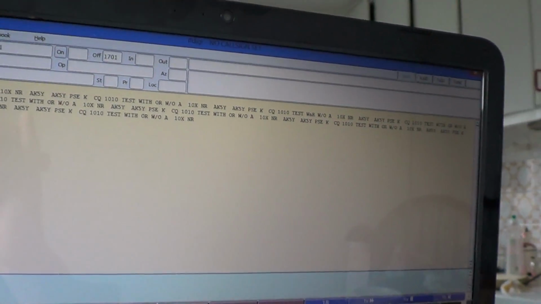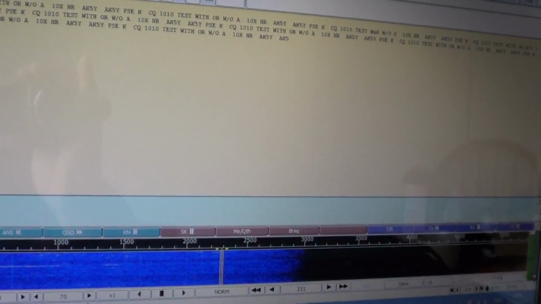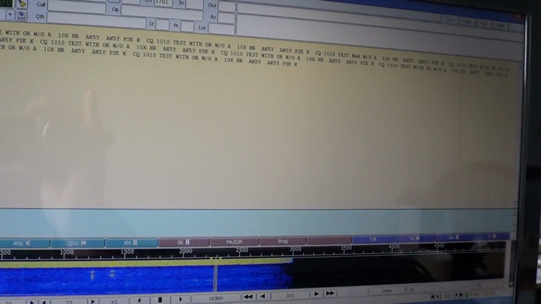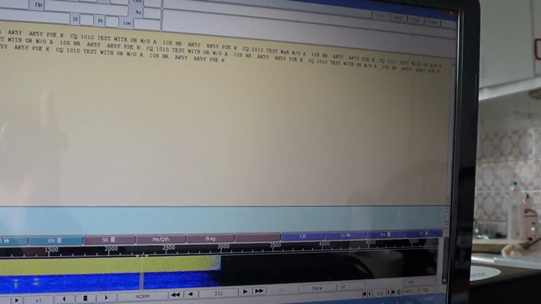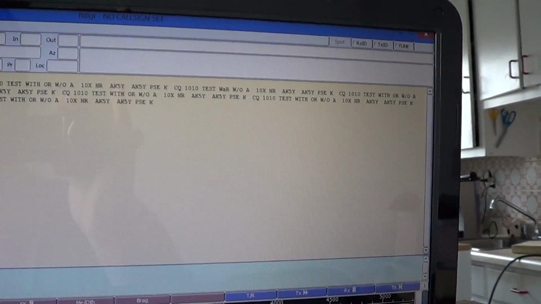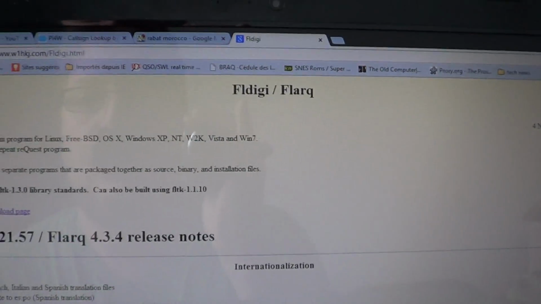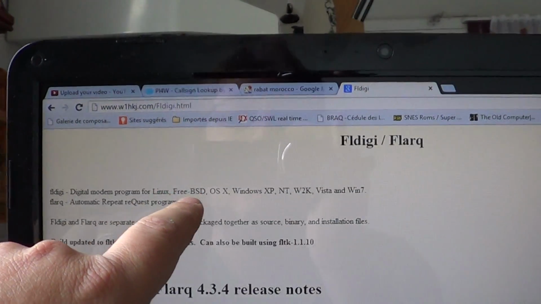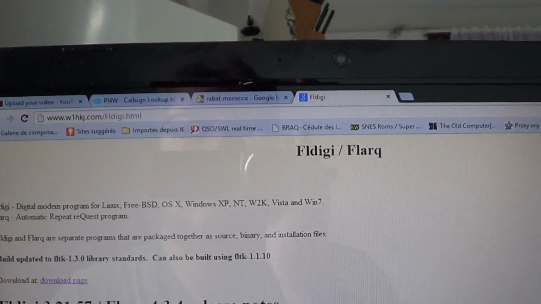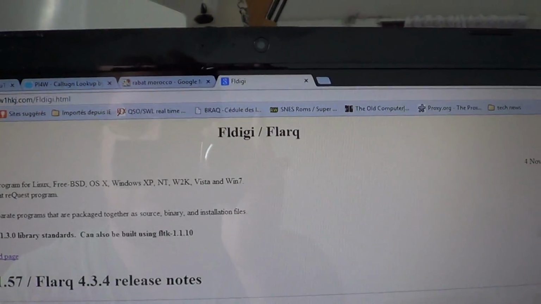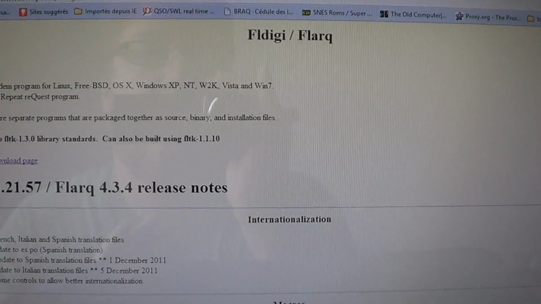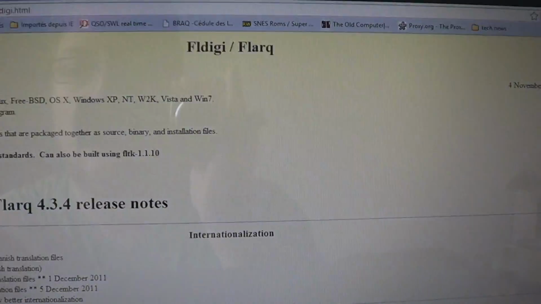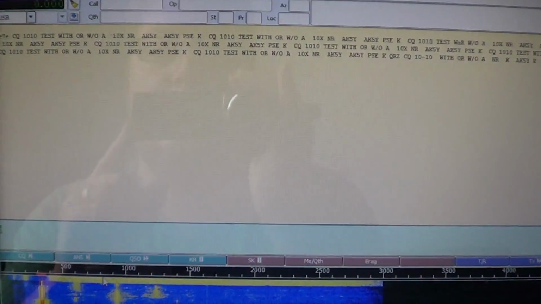I did not go into all the details of the program, but it's probably one of the best multimode decoder programs I've seen on the PC. It's a Windows program. If we go to the website, I'm not sure that there's any other. Yes, it's available. You see here it says available for Linux, FreeBSD, OS X, Windows XP, NT, Vista, and Win 7. I have it on Windows 8 and it works extremely well. So even if you have the new Windows 8 like me, it works superbly on the computer.